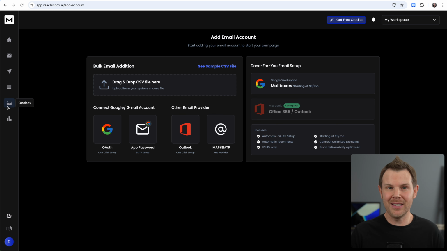But if you don't want to even connect up the accounts or set up all of the DNS and those types of things, well, go ahead and use their done for you email setup. You can add as many Google Workspace accounts as you want for as little as $3 a month. And it looks like they're going to be adding support for Office 365 in the future. So keep your eyes open for that.